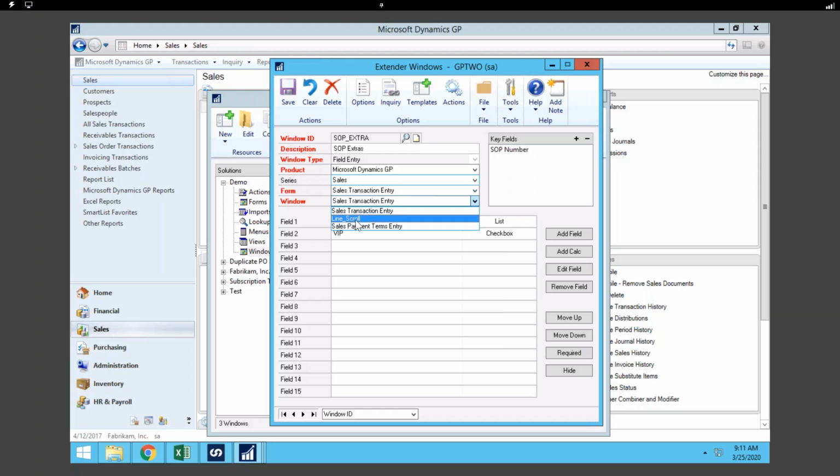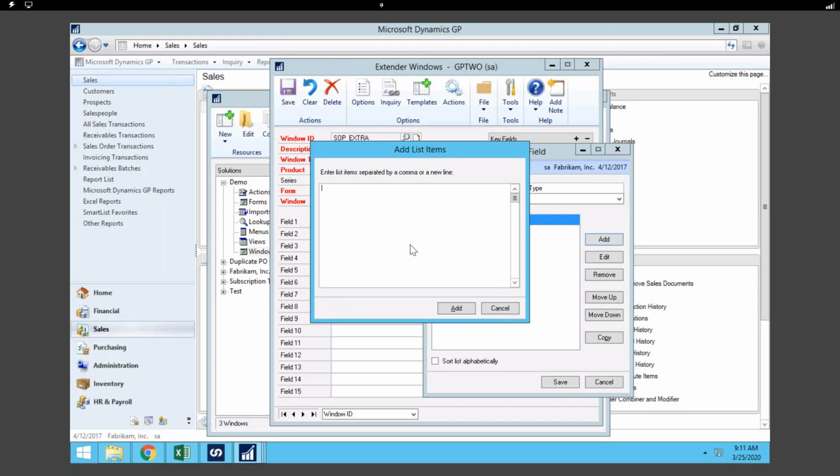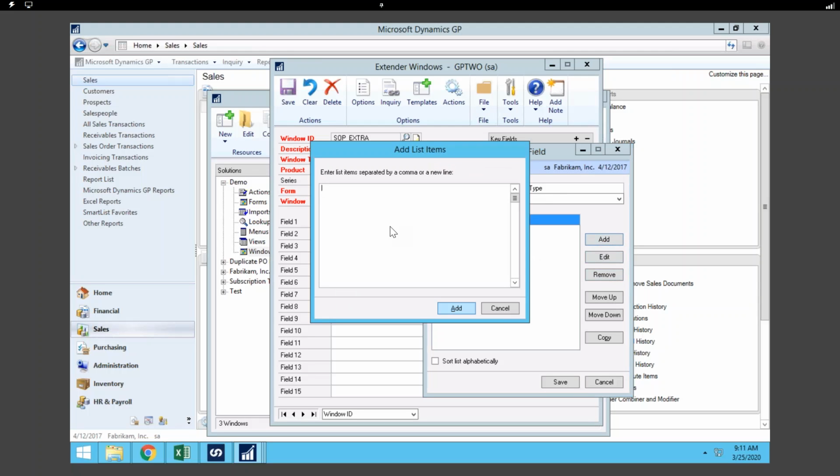Okay, so this one's tied to the transaction entry header though. If we take a look, the subscription type is a list, for example. I'm just going to double click that. You can see here, here's my list items. I could very quickly add a weekly subscription, for example, semi-monthly, if I really wanted to.